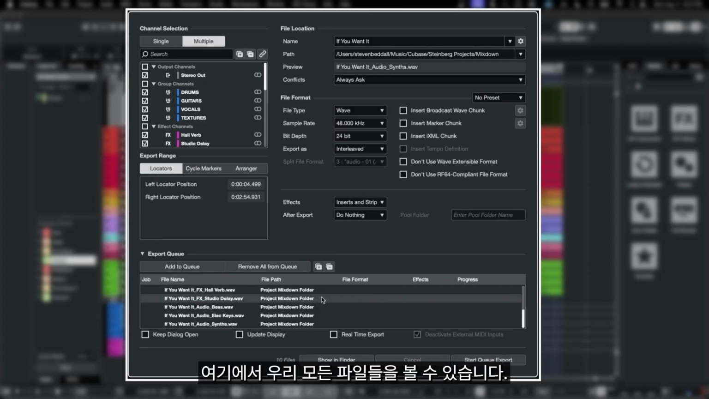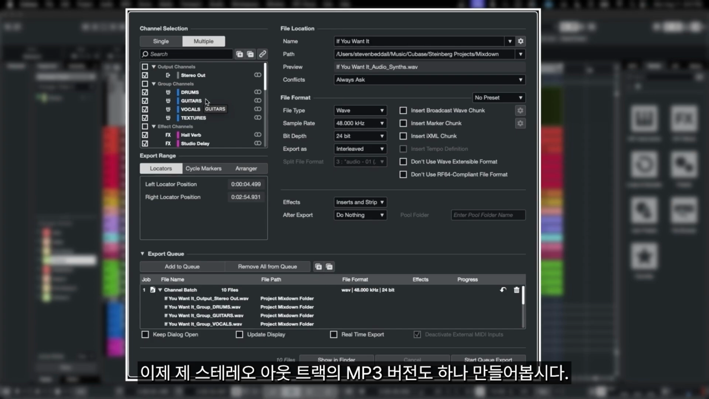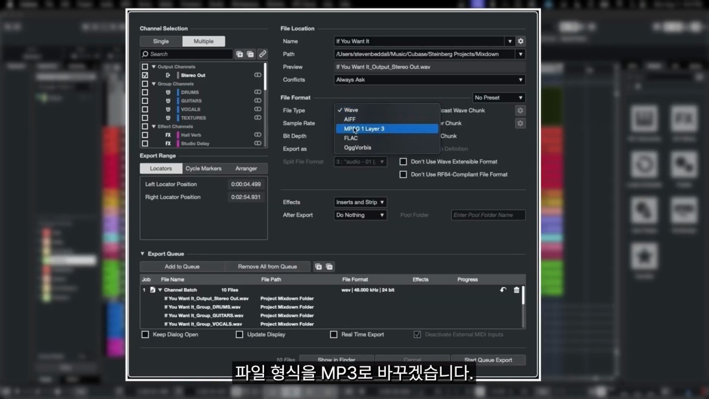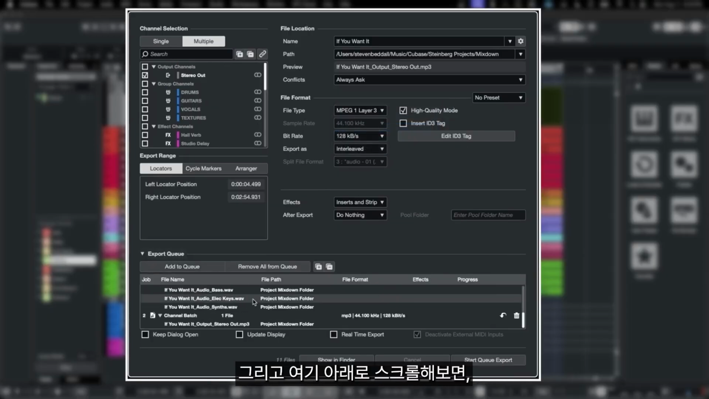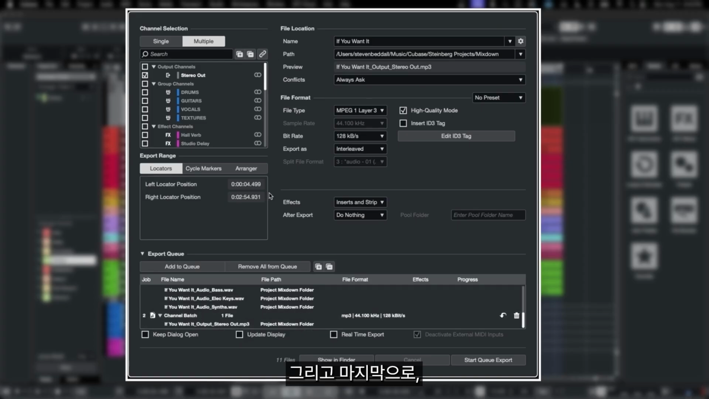And great, there we can see all of our files here. They're ready to be exported, but I'm not done yet. Let's say I also want to export an MP3 version of my stereo out track. So I'll deselect these tracks. Let's change the file type to MP3. And let's also go ahead and add that to the queue. And if we scroll down to the bottom here, you'll see that my MP3 stereo output track is ready to be exported.